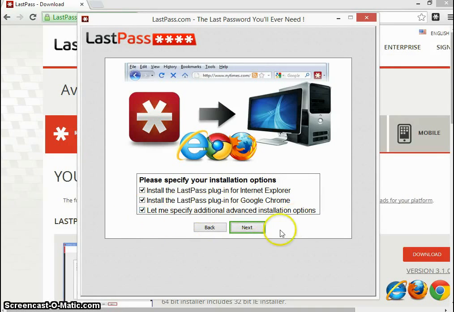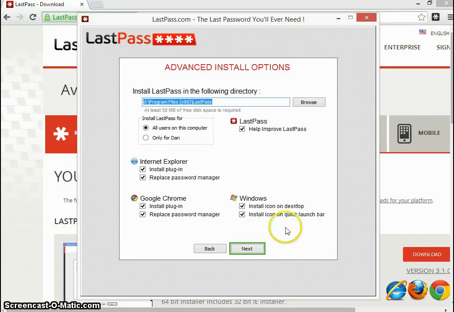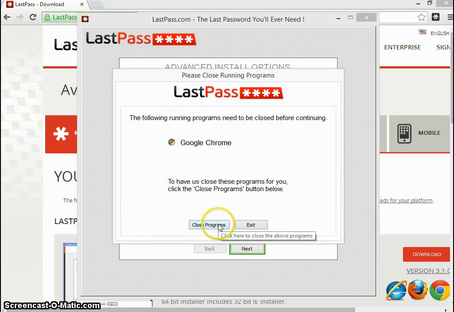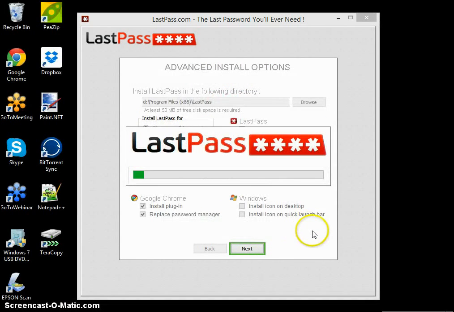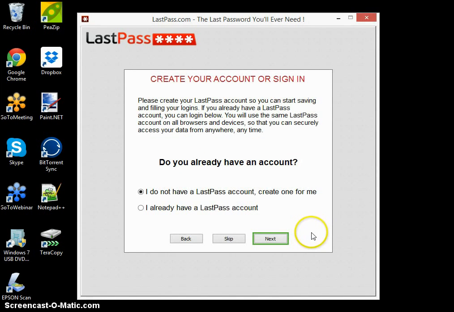I'm going to go ahead and say I want to specify advanced options. So everything here looks good. I don't need a desktop shortcut or a quick launch icon, so I'm going to uncheck those and go ahead and hit next. It tells me that it has to close my browser because it's going to actually install a plugin in my browser. So I already have this plugin installed, so you're not going to see exactly what happens, but what would happen is on your computer, when you open your browser back up, you would see a message that says that you have to enable the plugin.